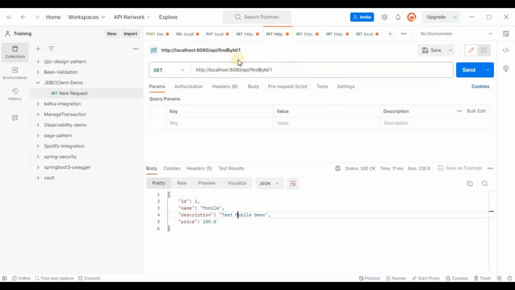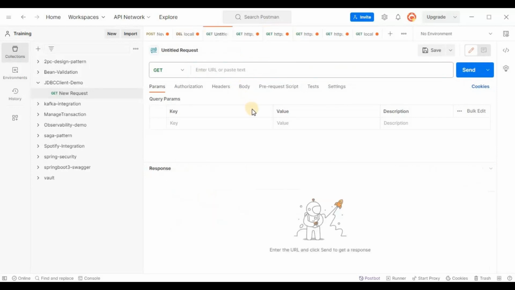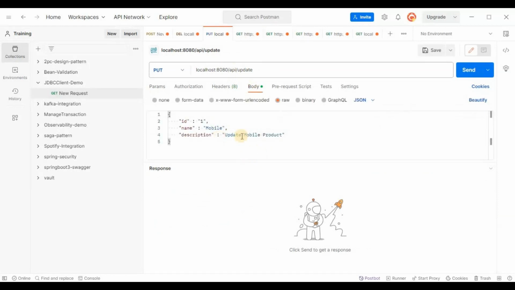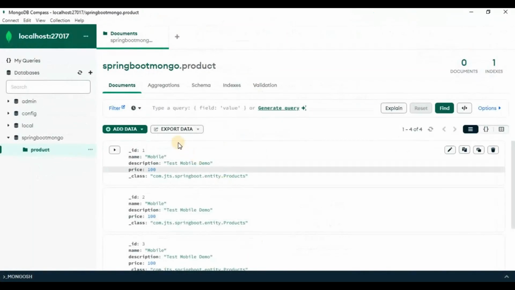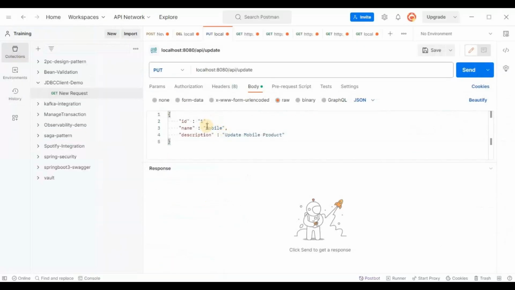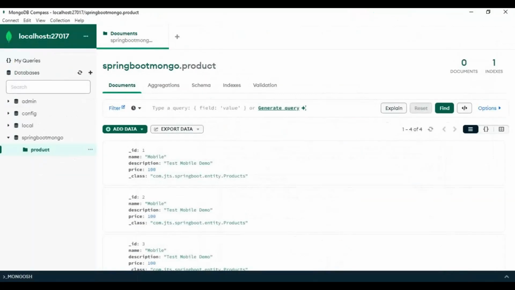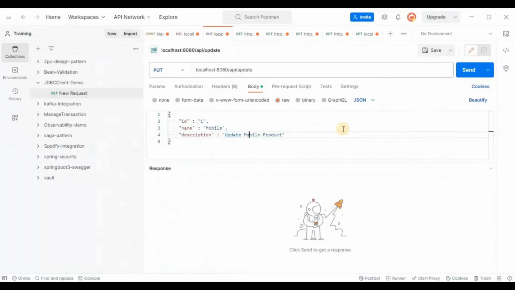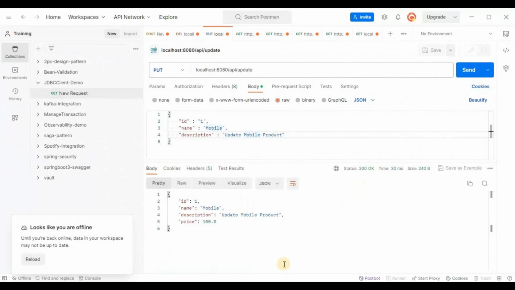Now suppose in the put method we are updating the data. Now if we see, the ID is 2 and the description is test mobile demo. Instead of that, we are going to update it, so from the test mobile product we are going to update with update mobile product. Let's see what it will do. It will give us the success.